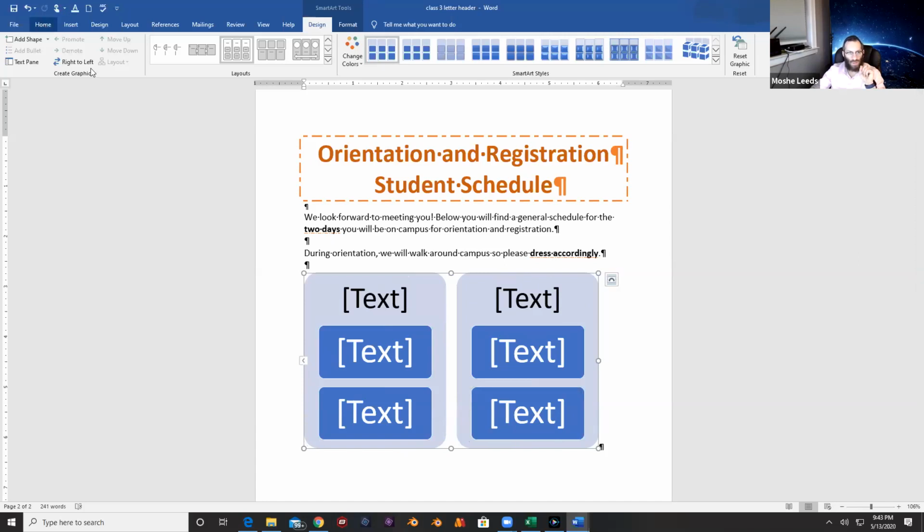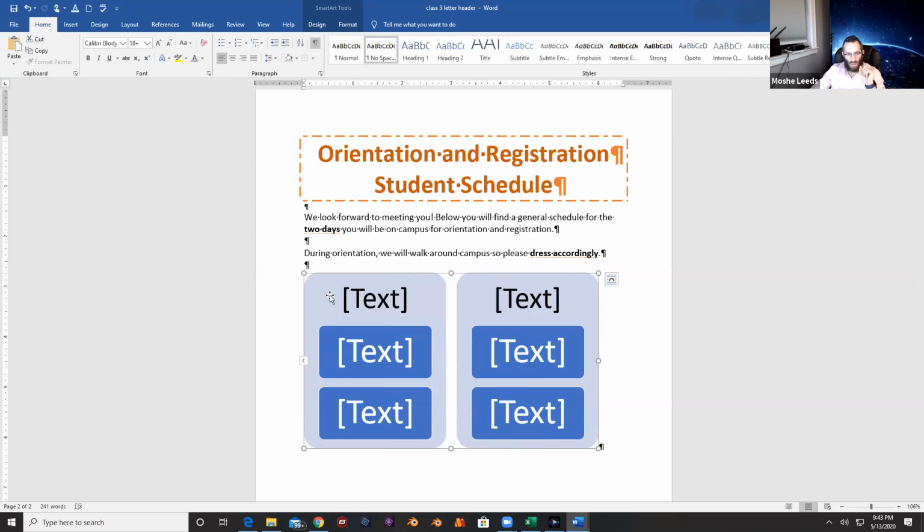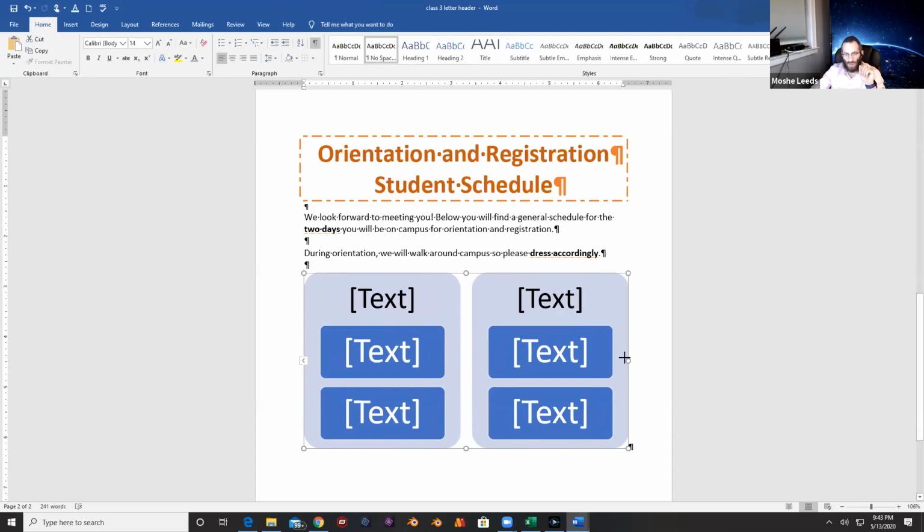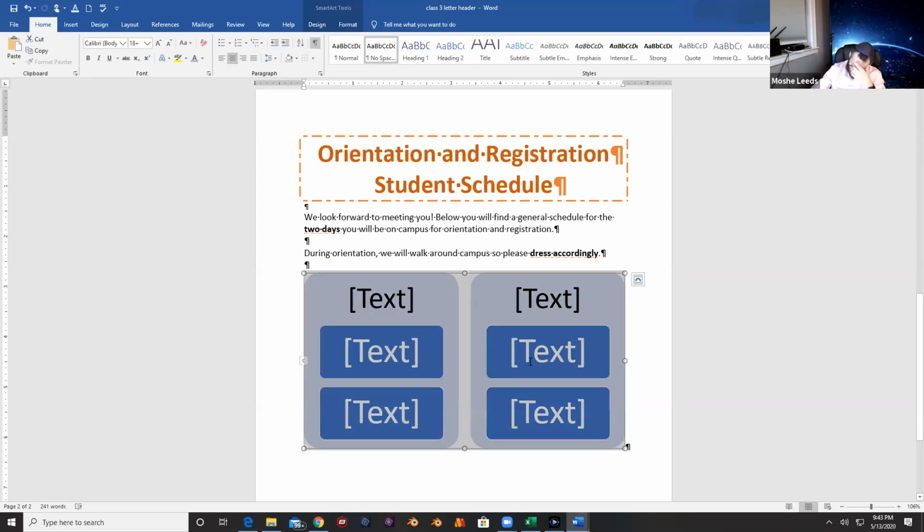I want this to be equal, so I want to get it to the width of the page, and there you go. We now have the SmartArt ready to go. For those who want to try it out themselves, you have the text, you could play around with it. We're going to save this.